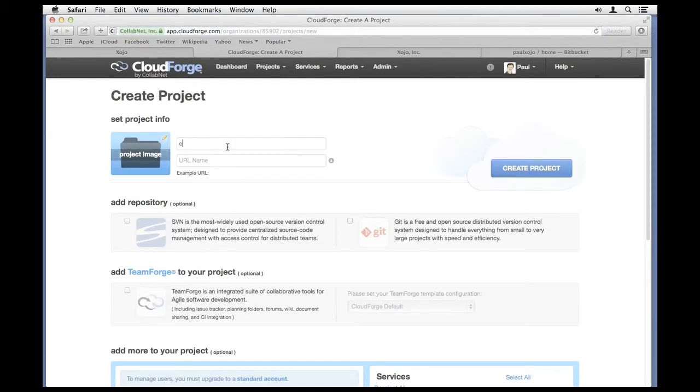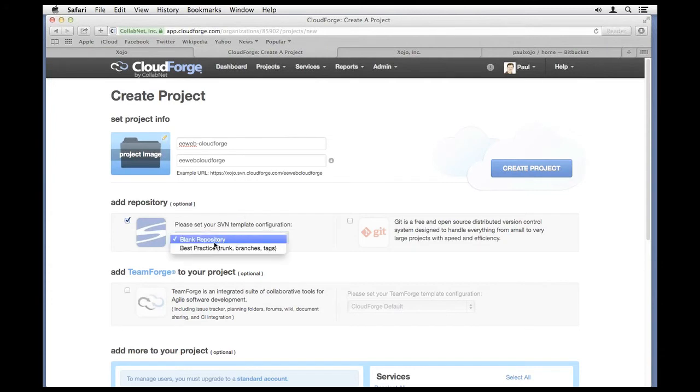And we can give it a name, EE Web CloudForge. These names are typically used for folders when you check out. So since we're always doing the same project, I'll have to just make the names look a little unique. Then here I'm going to check that I want to do this using Subversion. And I can pick the repository configuration.